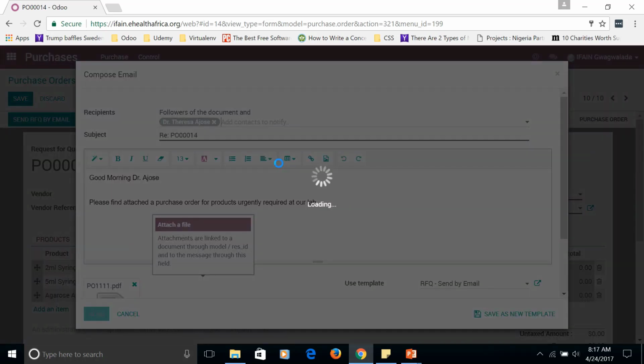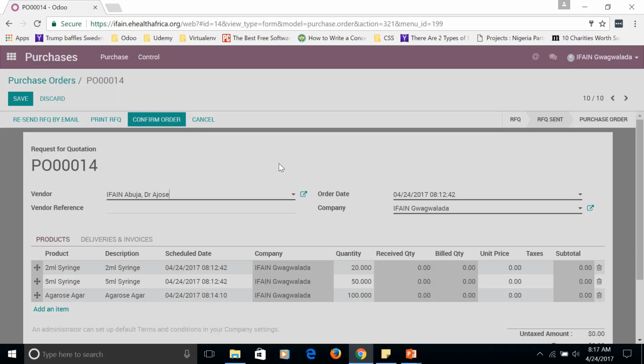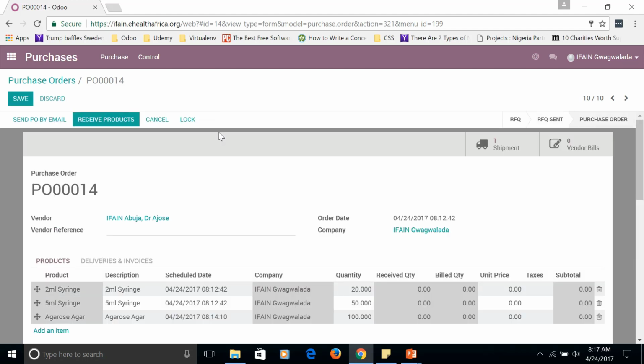So once we do this, our purchase order, which is essentially a request for inventory, will be mailed to the vendor. In this case, the vendor is Dr. Joseph. Once that is done, it's important that we click the confirm order button. So once we do that, the first part of requesting for inventory has been accomplished. Please take note of the reference code here. You can see it's PO, standing for purchase order 14. And this is important.